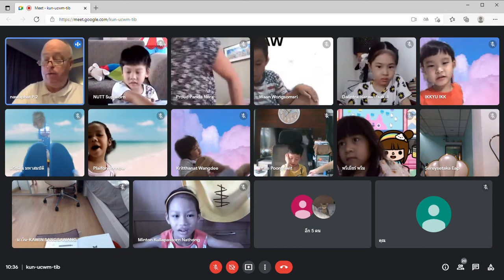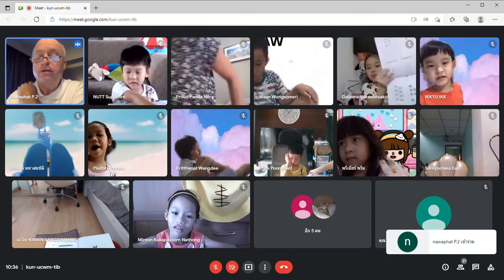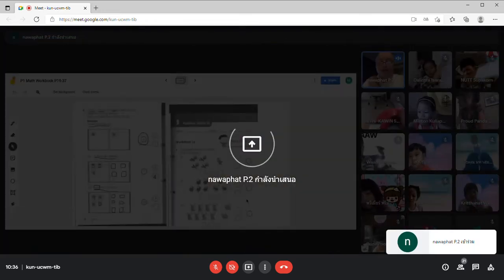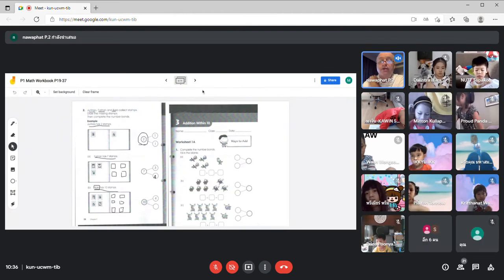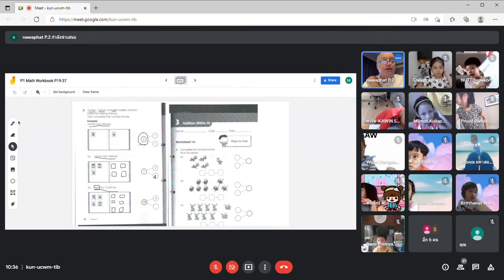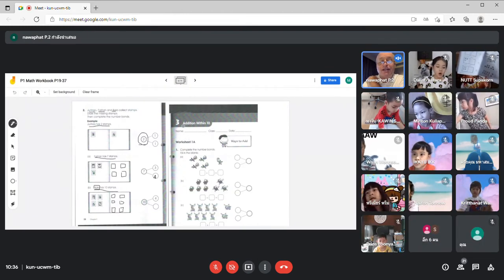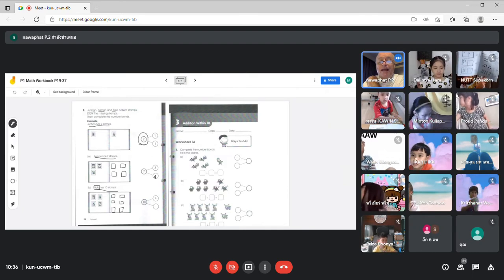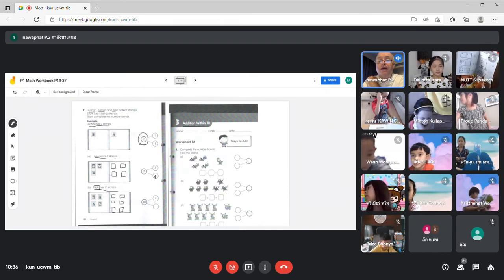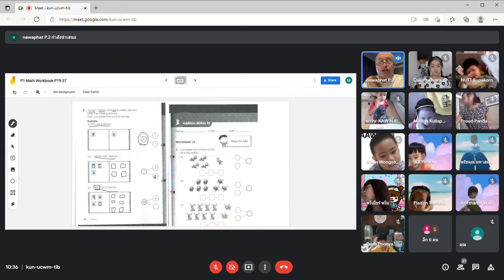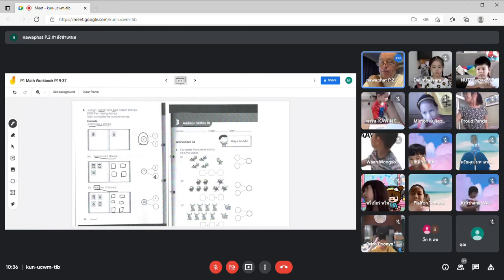Yes, that's the right one. We're using our workbook. And we're on page 28, 29. All right, so we're in this way. It says, okay, this one says addition within 10. That simply means all our addition will add up to 10.